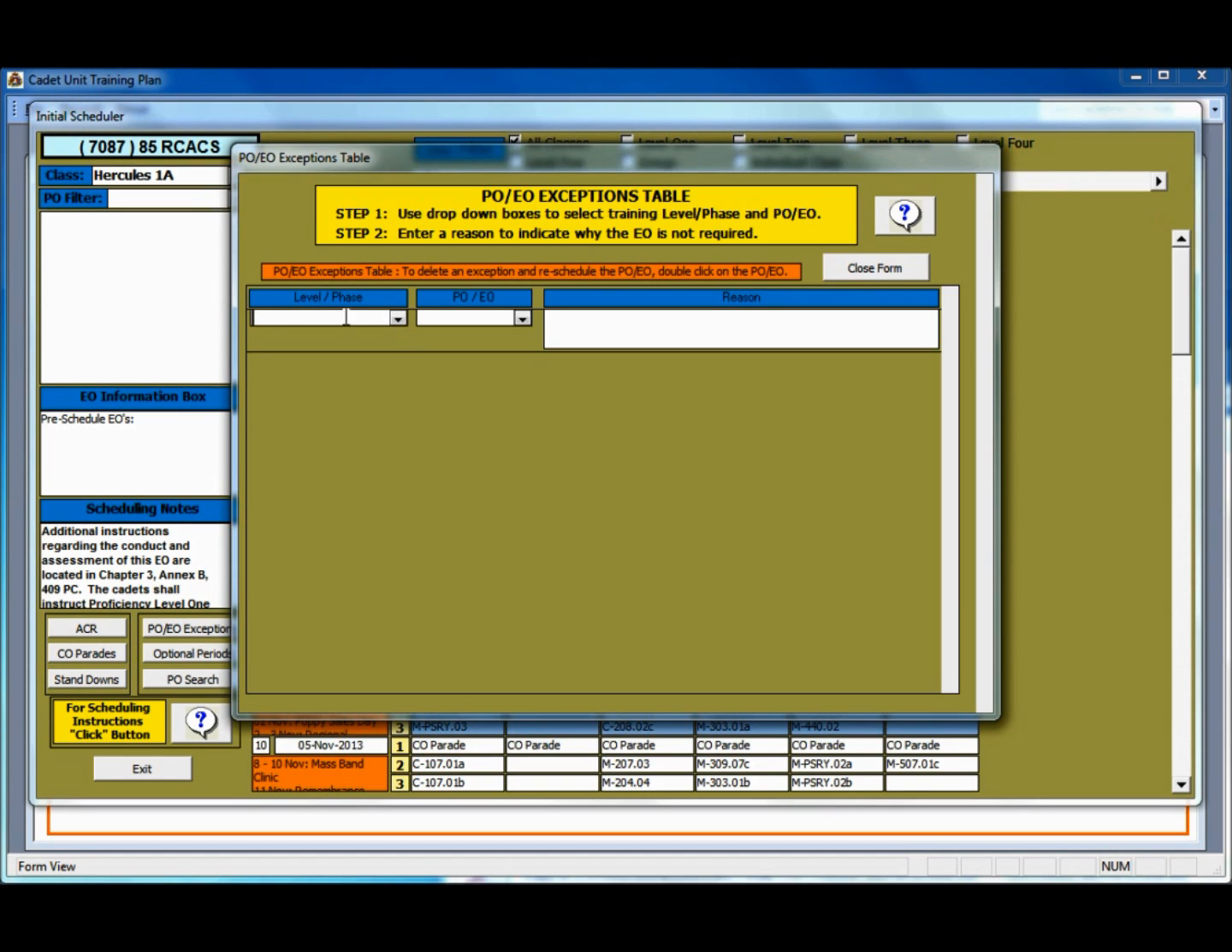You use the drop-down boxes as appropriate, so starting by indicating what level or phase. In this case, I'm going to put an exception for year 4, and you have an indication of EOs not yet scheduled. M40905C is the one I'm thinking of in particular. I select that one and I indicate a reason.